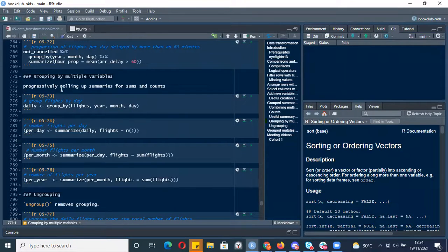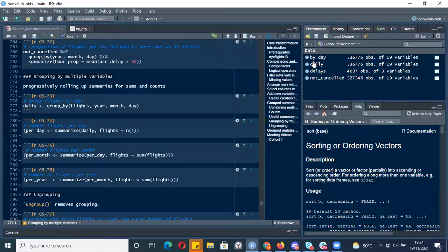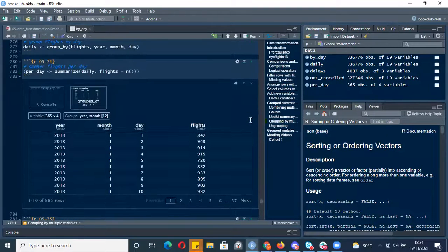Progressive rolling up summaries for sums and counts. So grouping flights by day. When we run this, let me check my environment. Okay, I see it's different. We have it still, it's just grouped by. Then I think when we summarize is when it becomes 365. Sorry, I take that back. We don't summarize. We have it 365 by 4, and this time around we only have year, month, day, and the number of flights per day.